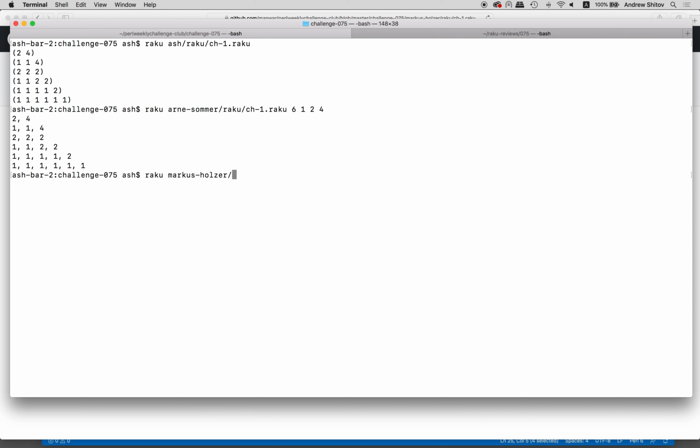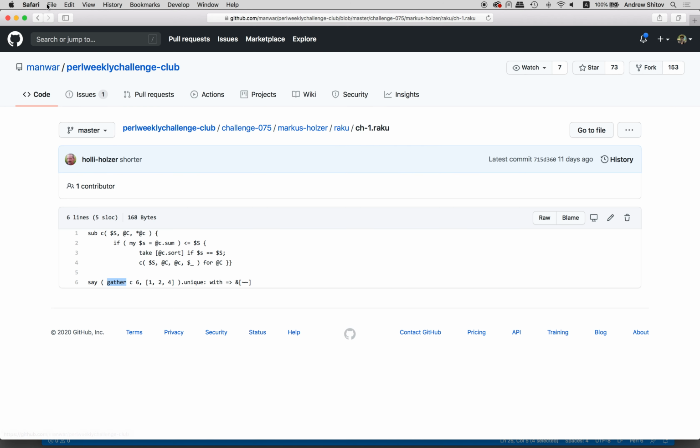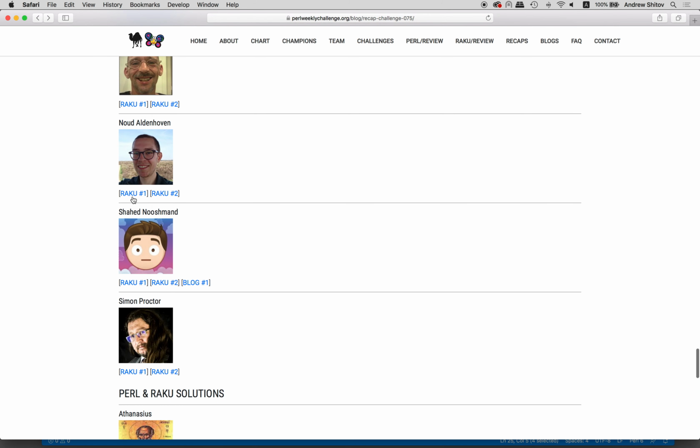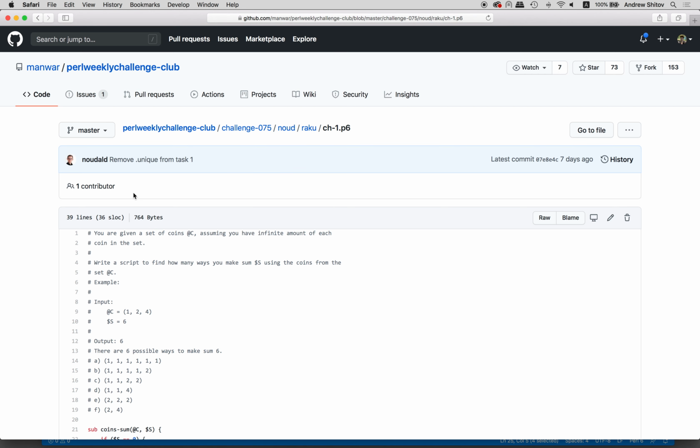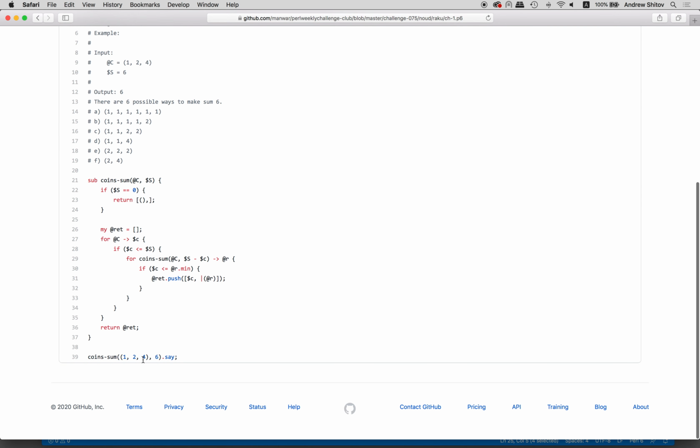Raku, Markus Holzer, Raku chair 1. Right, so here are the combinations. There are 6 of them, and they are kind of correct, right? I believe so. Interesting. Okay, good. So Noud. Right. So here's the code.